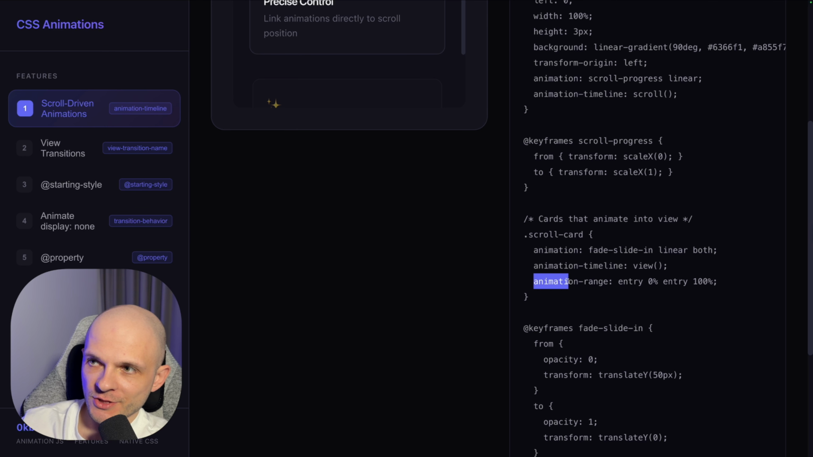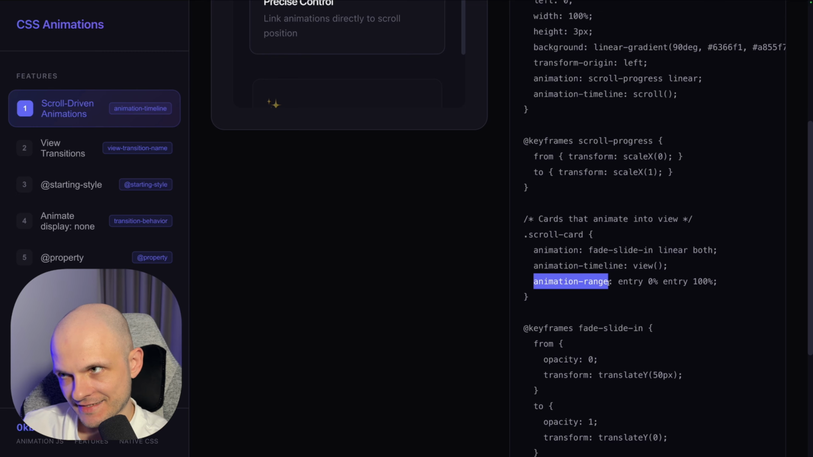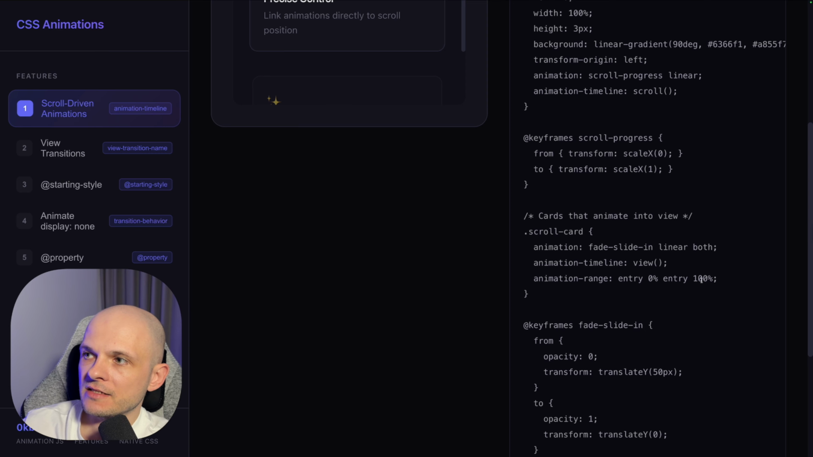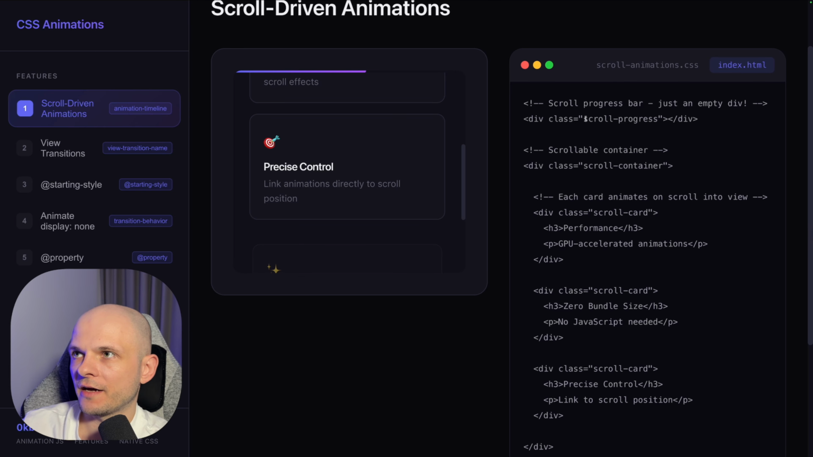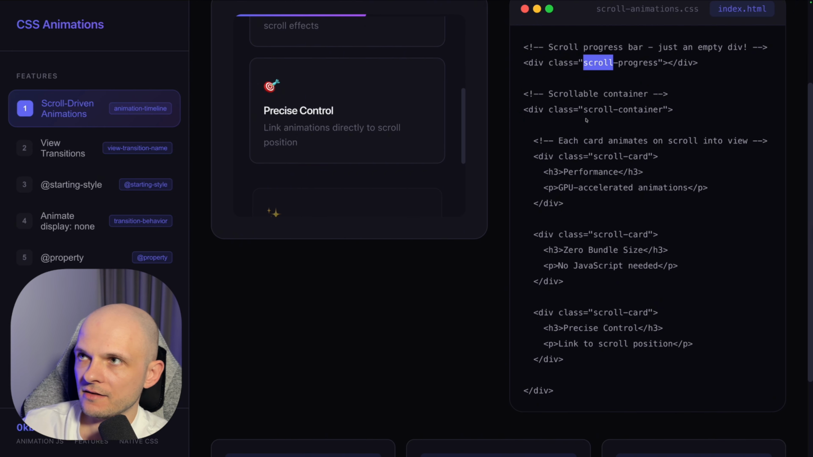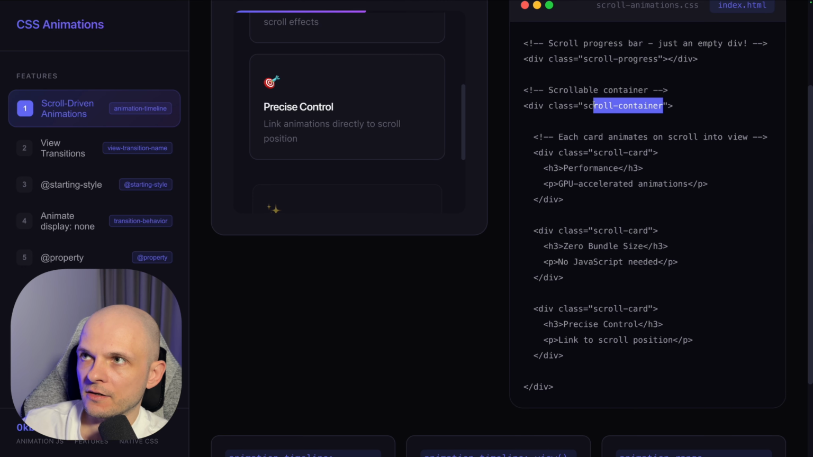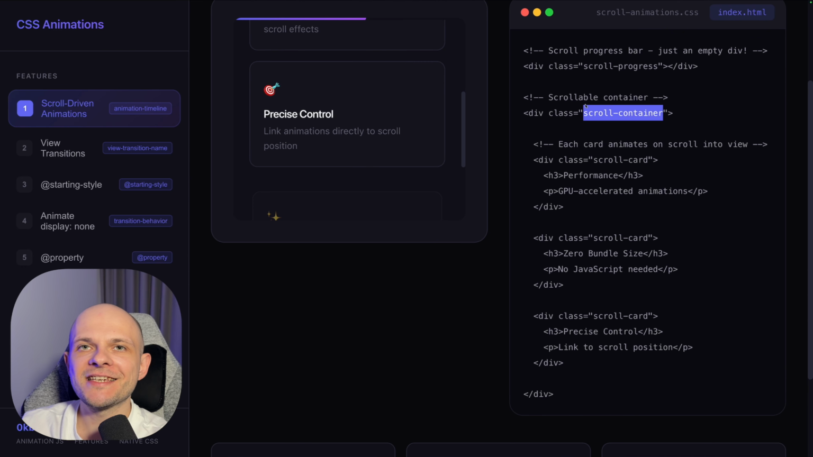And this one, animation range, actually controls when the animation starts and when it ends. Here you can specify, for example, that it starts once a card appears in the view and ends once it's 100% in the view. And that's how the markup looks. So we have the scroll bar separately, and here are the scroll cards, and they have a separate scroll container. And basically that's it. With these simple CSS tricks, you can get rid of your JS libraries.